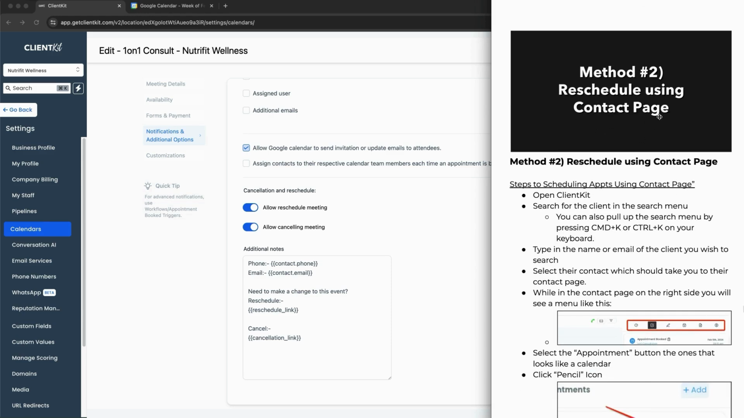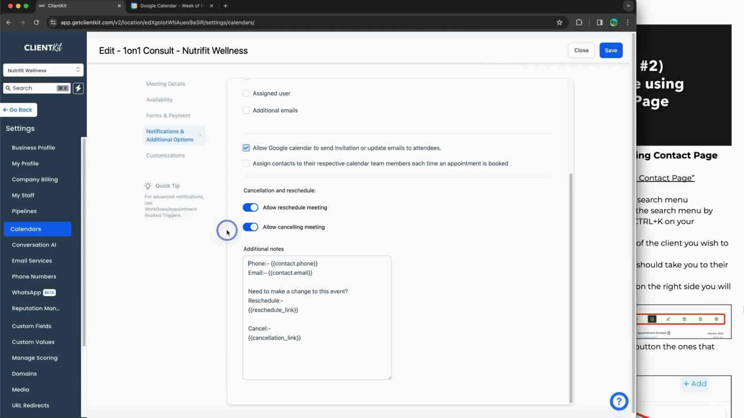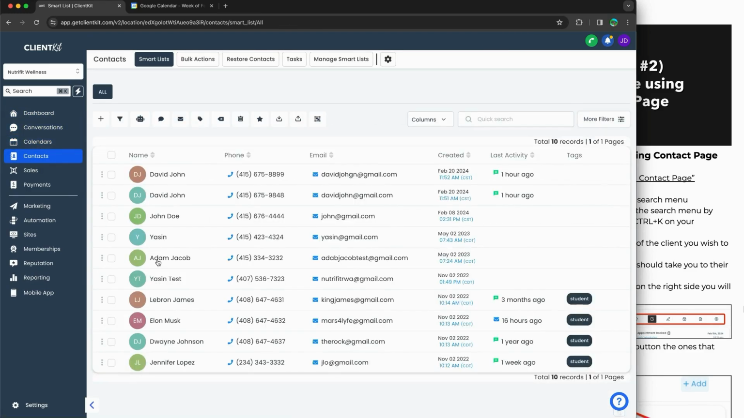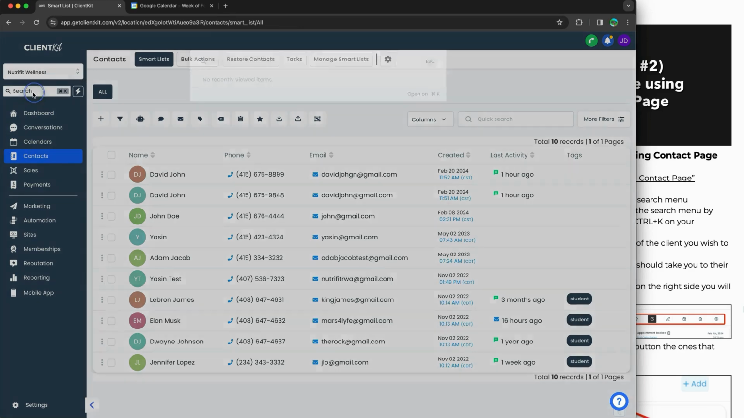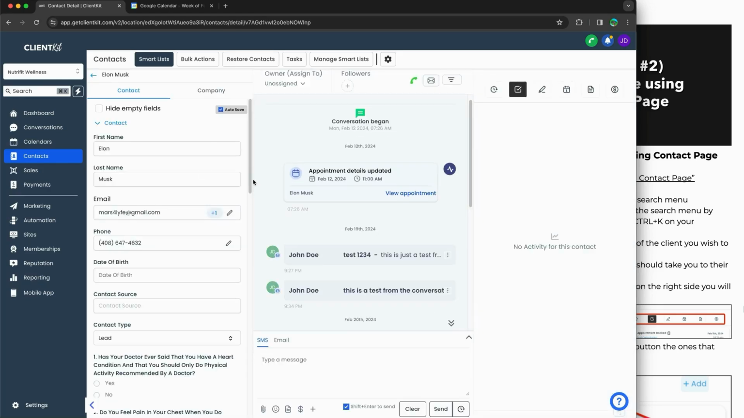The next one that we can do is change that same appointment via the contacts page. We can go to the contacts page by going back, contacts, and then clicking on Elon Musk that way, or we can hit Command K or use the search bar over here and then click on Elon Musk that way, right? Either way is totally fine. You want to be familiar with both. And then we can click on appointments here on the right side.